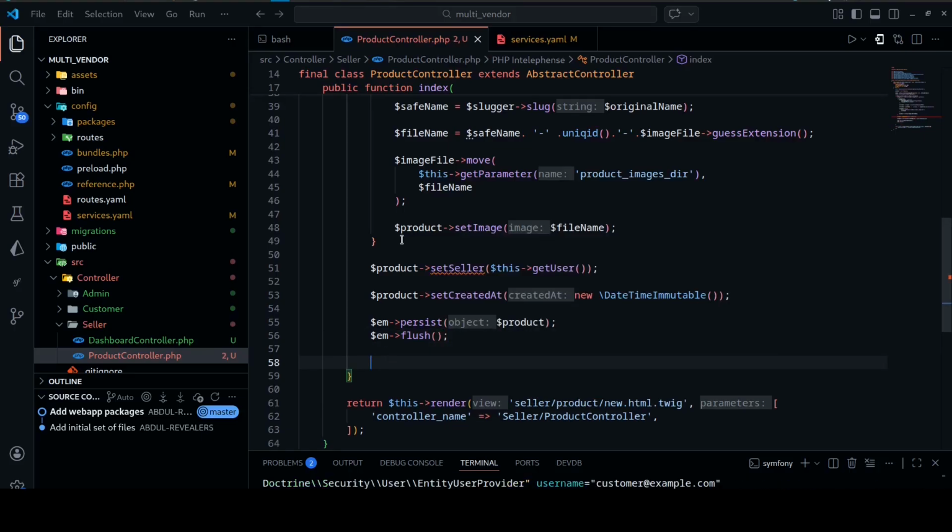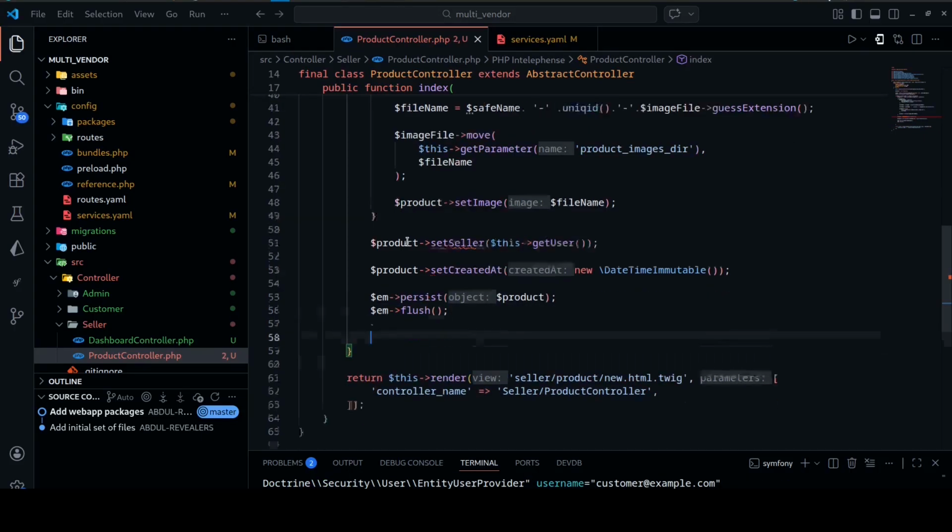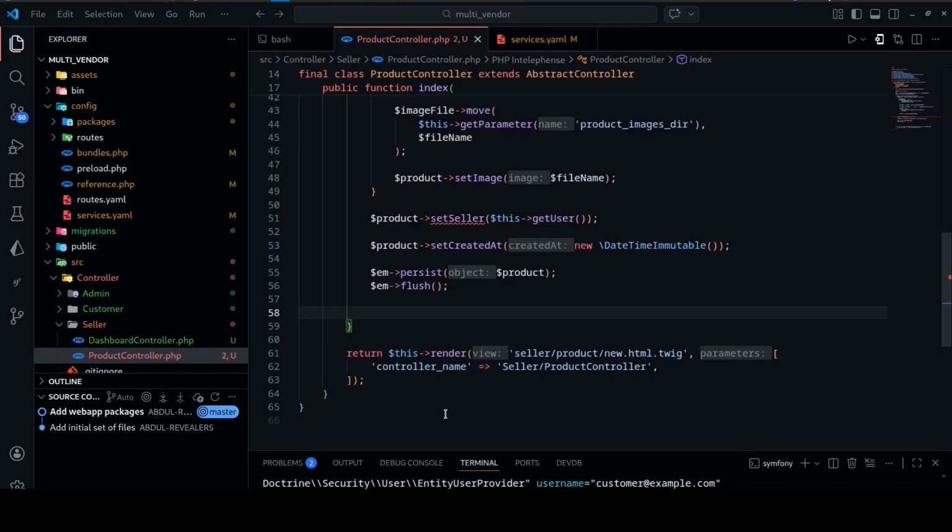So doing this, now we can be able to redirect to the dashboard. All right, so we can be able to redirect back to the seller's dashboard. So to do that, we are going to use return.